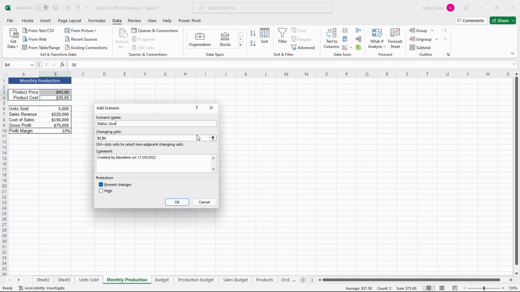Notice that it says Changing Cells B3 and B4. Because you had those cells selected, it picked up the changing cells. And let's just go down to the comment, and let's just put in a description that this is the current data as of the end of the year 12/2022. We're going to go ahead and choose OK.